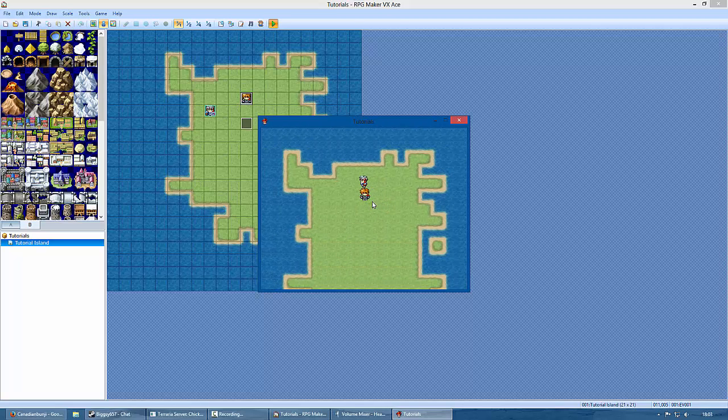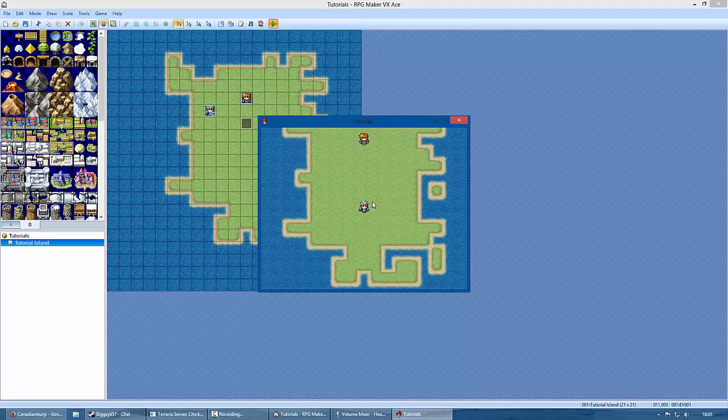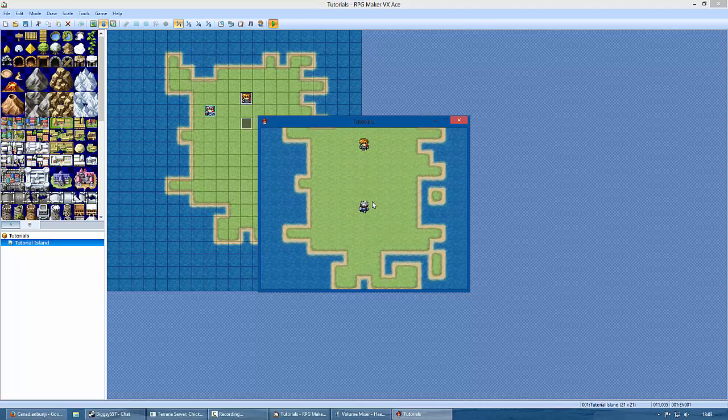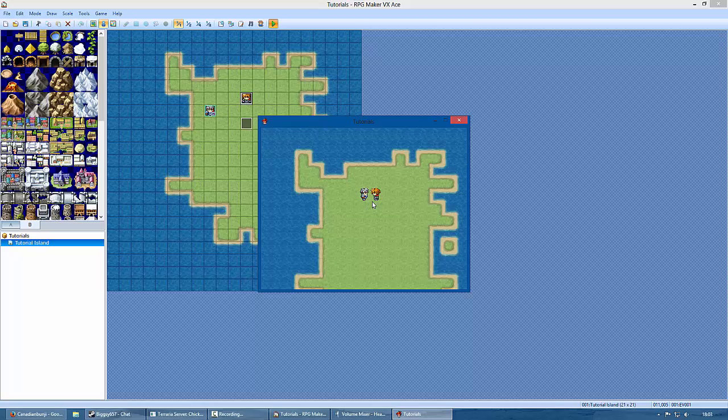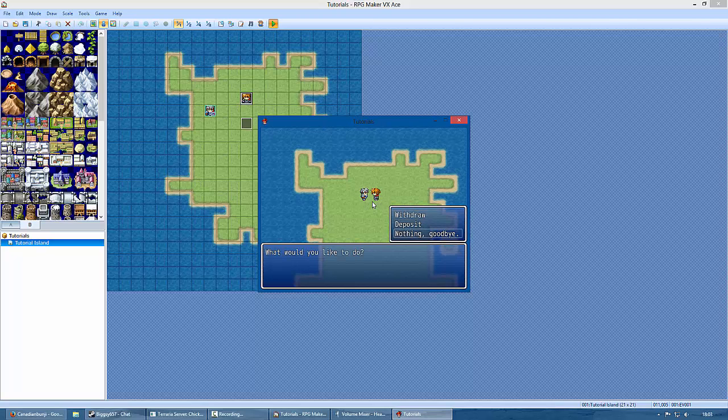So that's pretty much it. It's a lot simpler than it appears at first. It's just a couple of conditional branches and some options, and that's essentially everything.